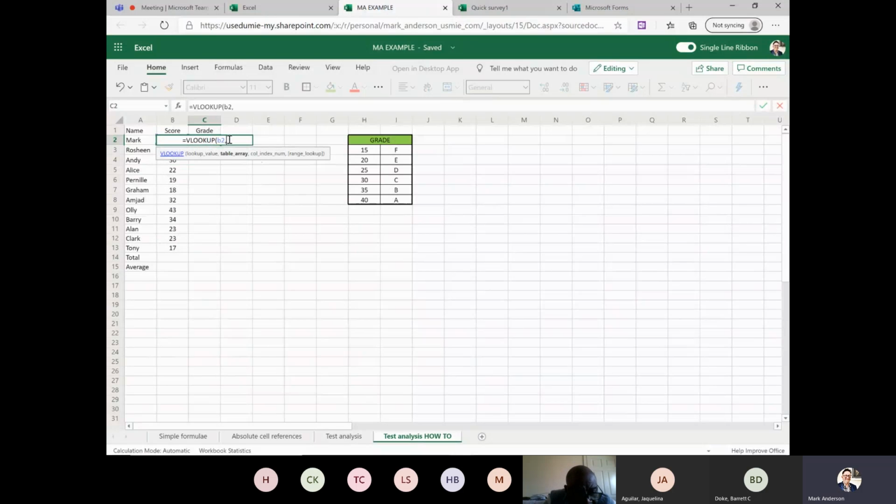The next thing you need to do is put in your table array. Now, I could highlight all of these, and it will work. So I can just go like this. Oops, a bit too far, and it drops it in. I can then put in another comma, and it wants the column index number. So is it the first column? No. Is it the second column? Yes. So I'm going to put in a 2, and I can close that, and it tells me the grade. It's worked it out for me.